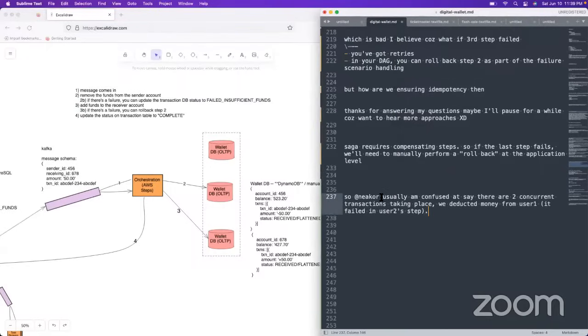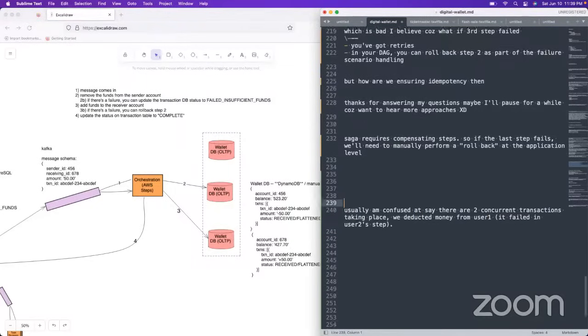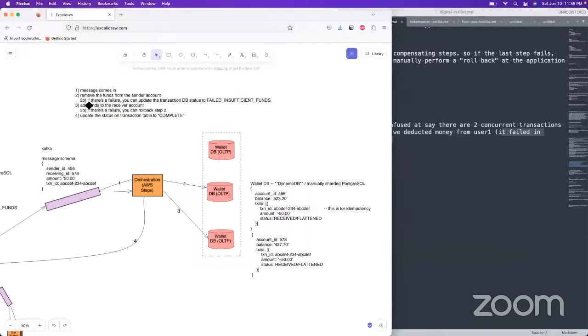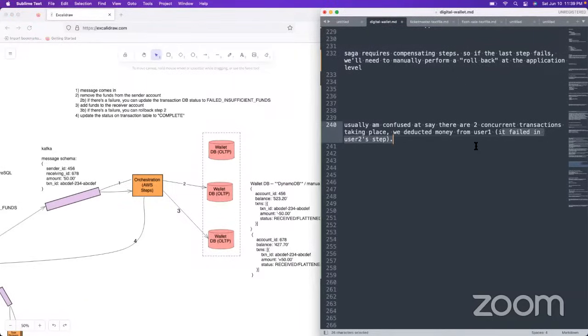And what do we got? Actually, I'm confused. Say there are two concurrent transactions taking place. We deduct money from user one. It failed in user two's. So the user two step is you are adding funds. So you can't go negative in step 3, you can't go negative on user 2.